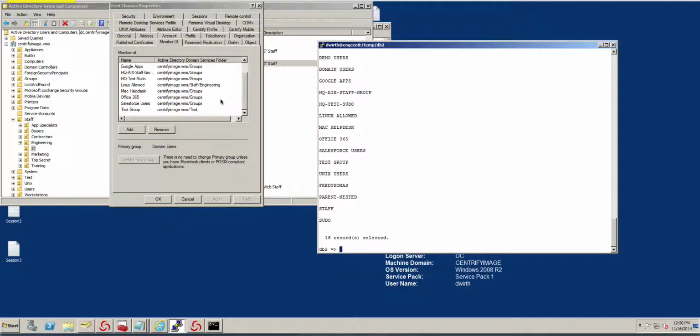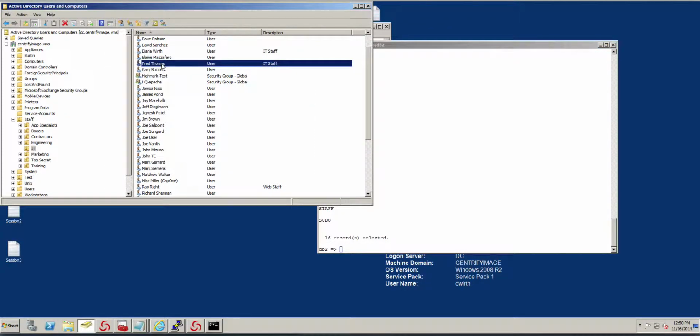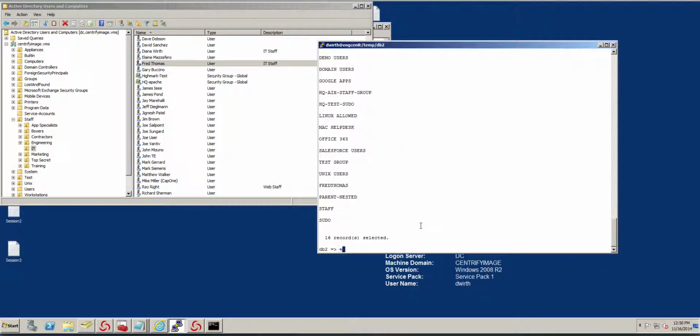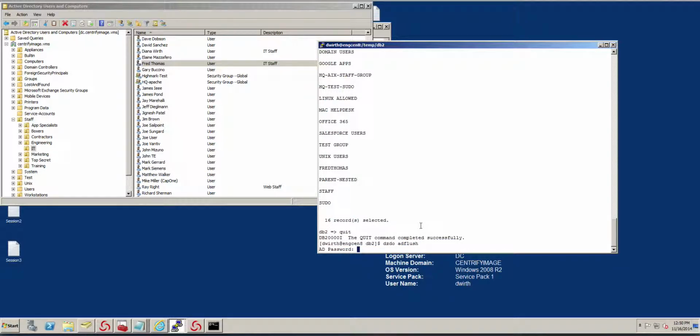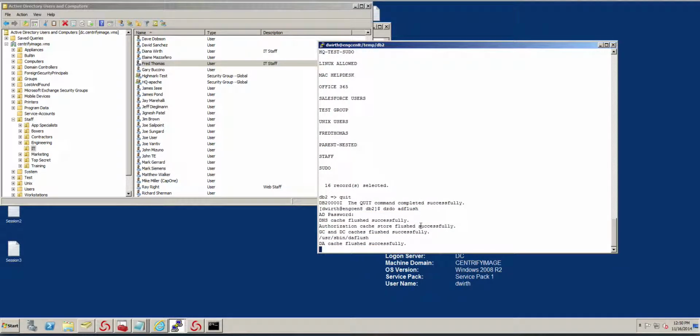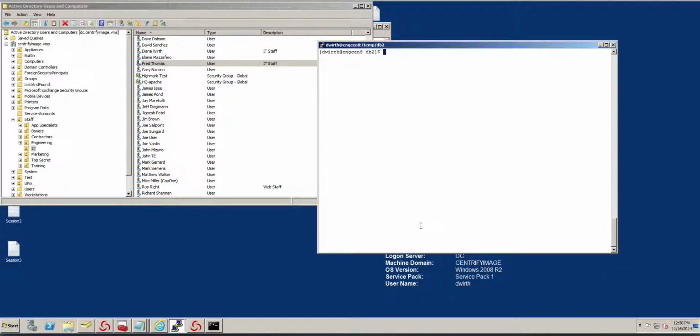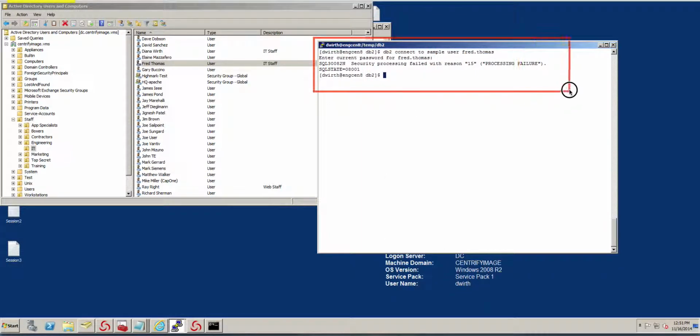In addition, if I were to disable Fred Thomas in Active Directory, right? I'm going to go ahead and quit, and let's do adflush. If I were to do something like db2 connect to sample user Fred Thomas, notice that I'm going to get an error because Fred Thomas happens to be disabled.